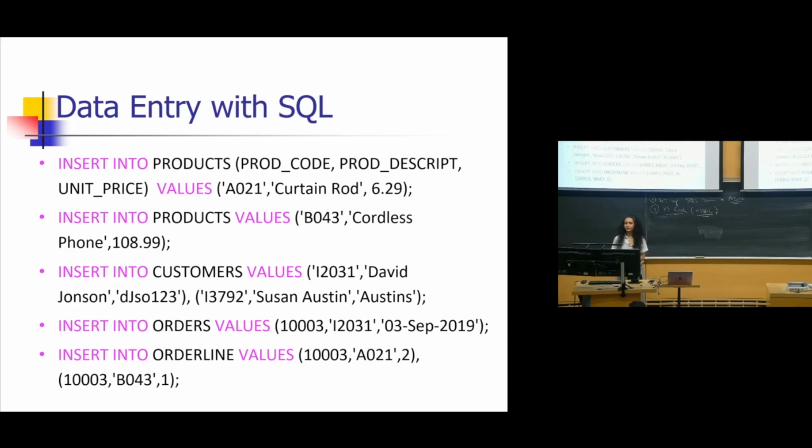And then we have also shown in this slide how we can enter data into SQL. This is also easy. Just use insert into followed by your table name. For example, insert into products table, followed by column names. You can also skip that. Okay, so it's okay if you just write insert into products and then followed by all the values as long as the order is correct.